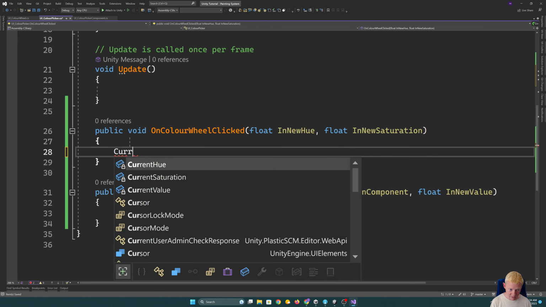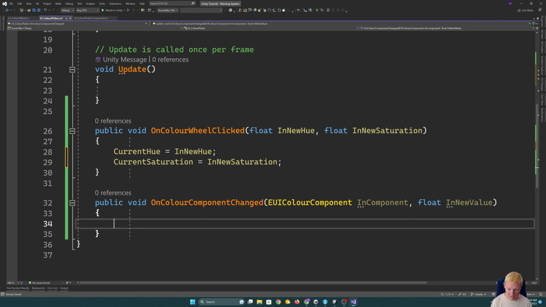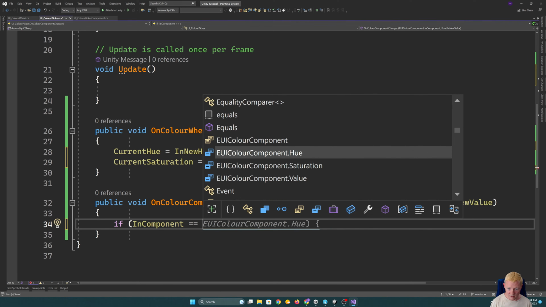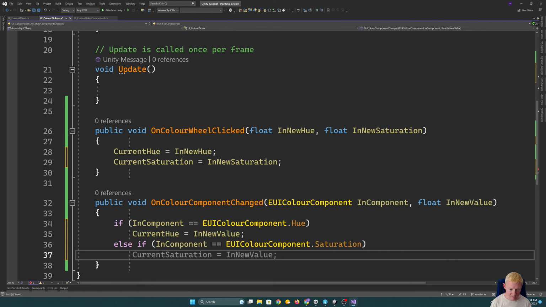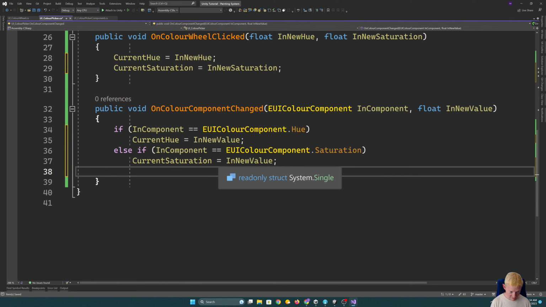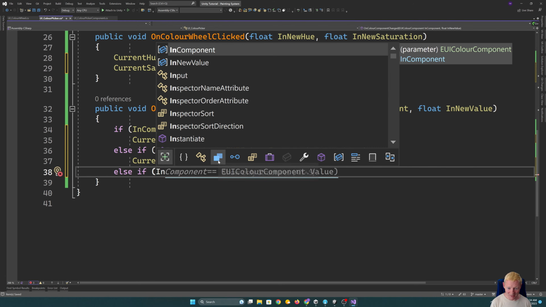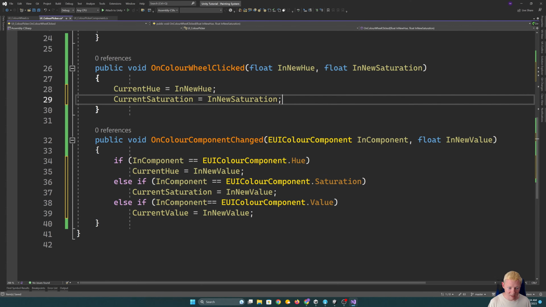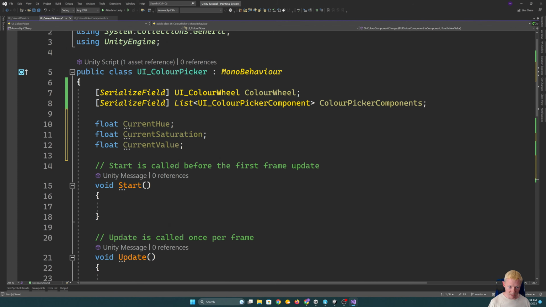So what we would do is current hue is new one, update that. So in this case, if the component is hue, then we update that. Otherwise, we can check if it's saturation, and autocomplete is really saving us a lot of time with this, which is handy. So if it's value, so that's good. So we've got all of our interfaces coming through. Those internal values should be updated.